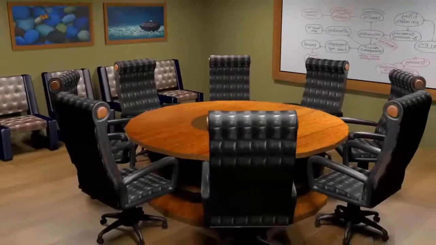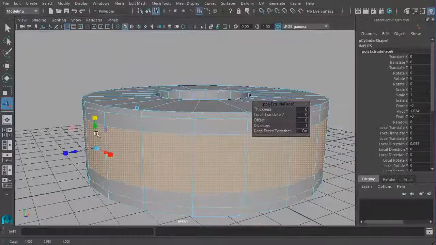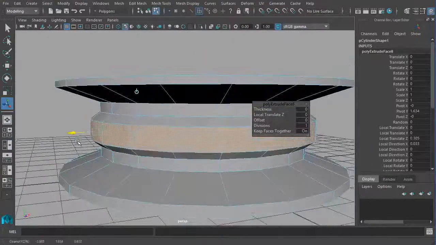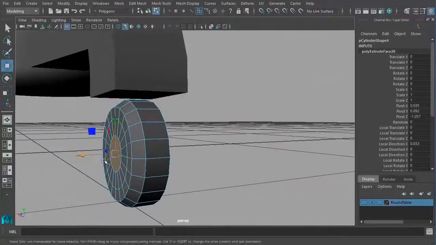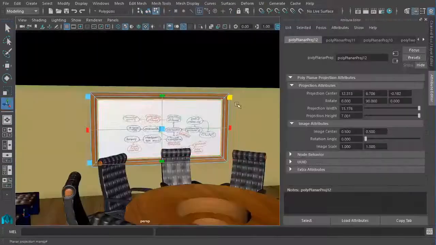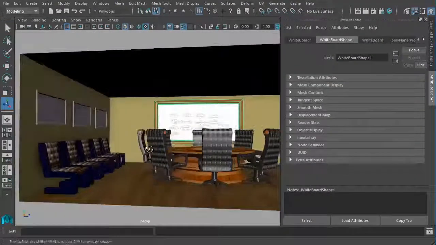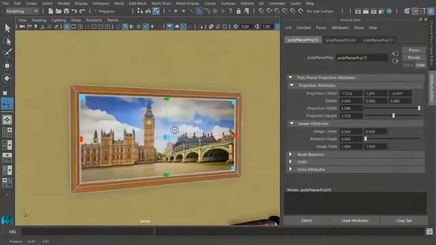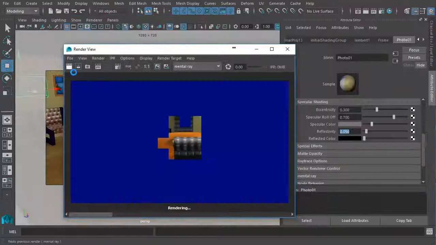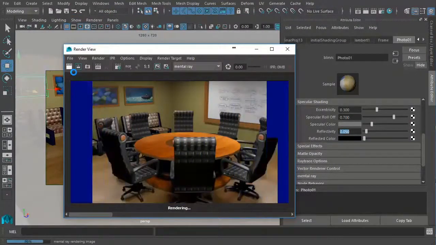Welcome to this course on modeling and texturing an office interior in Maya. In this course, we will learn how to model polygonal geometry and texture them. We will create a table, chairs, and some props for the interior. Even though the main focus of this course is polygonal modeling and texturing, at the end of the course we will also create simple lighting and render it from two different camera views. With that, I would like to welcome you to this course on modeling and texturing an office interior in Maya.